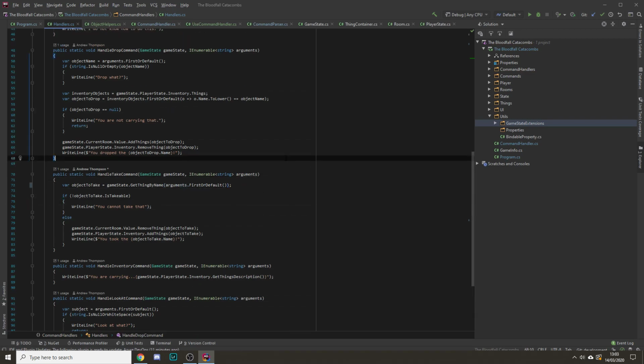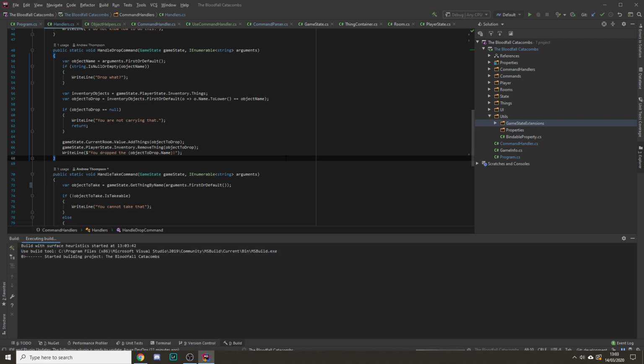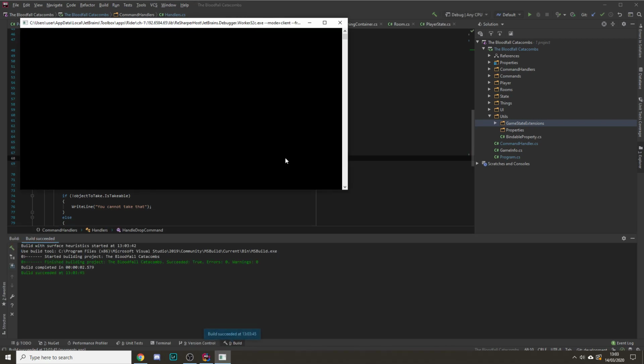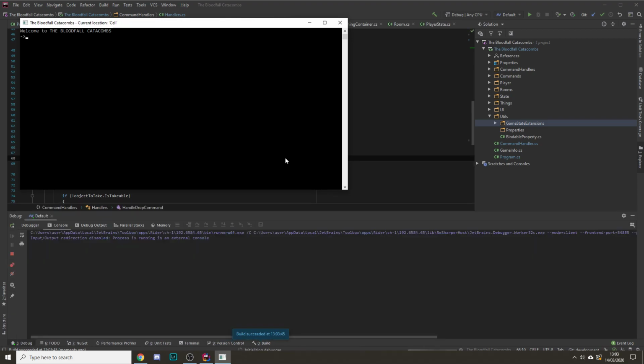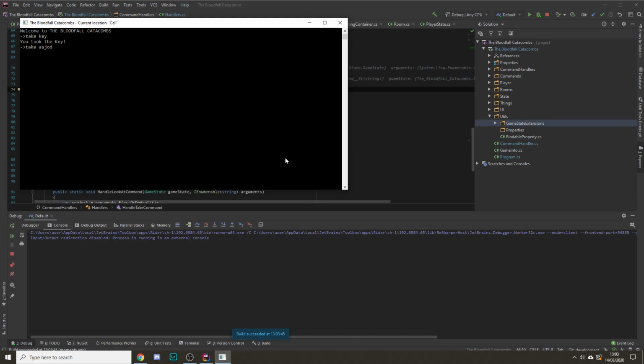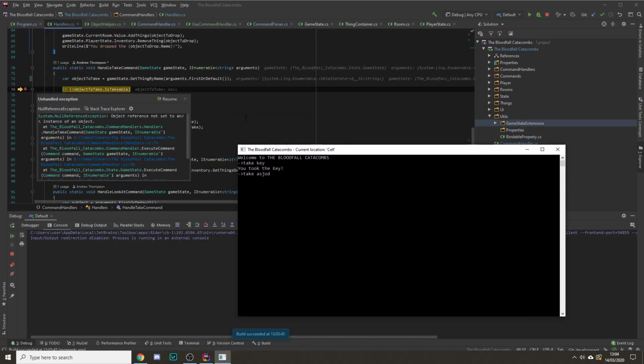Okay, so before we go any further, let's check that the take command still works. Let's see if our refactoring hasn't changed the way the game works. Can we still take the key? We took the key. But what happens if we are naughty? I think we'll get a crash. And that's correct.